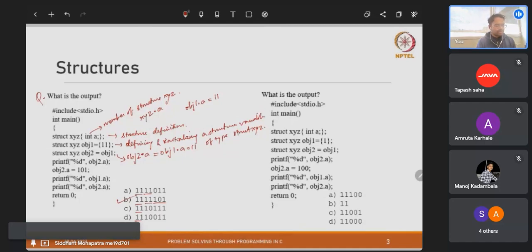Here is what we did. We changed the member of obj2 to 101, but it did not change the member of obj1. That is why our answer is 1 1. The first printed 11, this printed 11, this printed again 11, and this printed 101. So that is why the answer is B. Okay, is that clear?